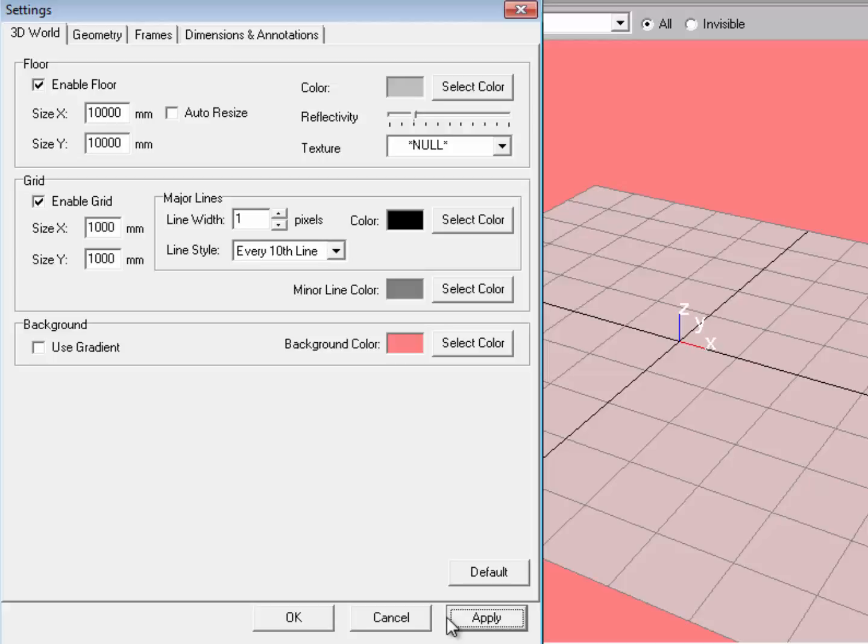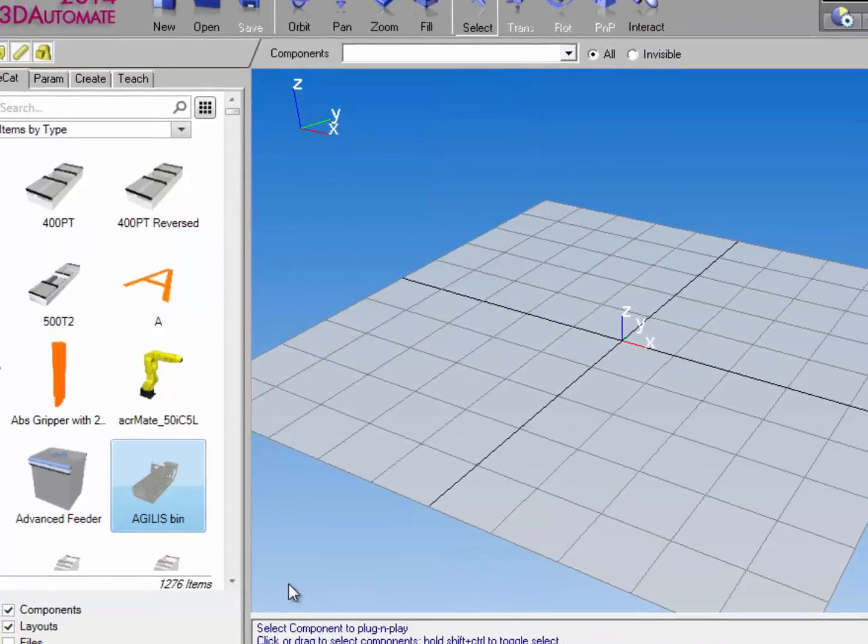At any time, if you want to use the application's default settings for the 3D world, just click this button here for default. Notice it uses a blue gradient background color and also displays the floor and the grid. So I'll click Apply, then OK.